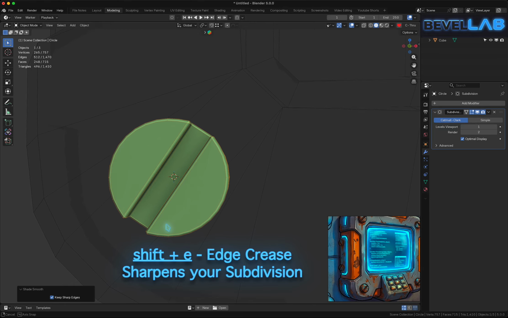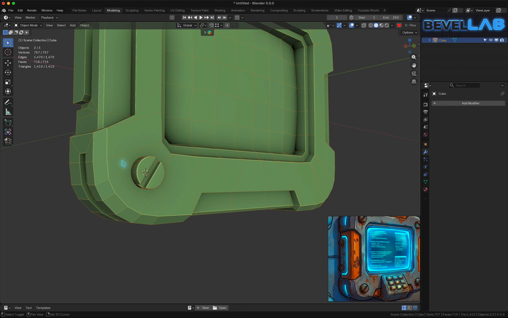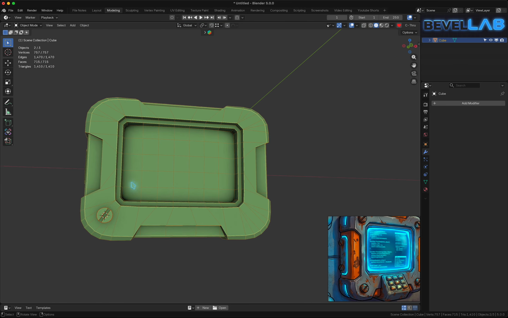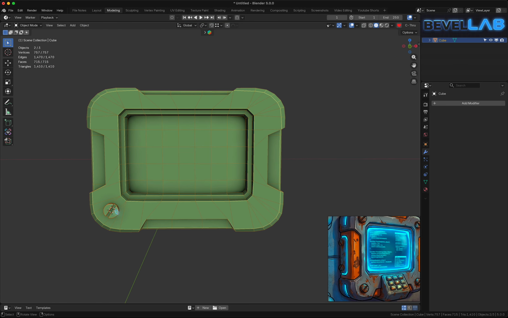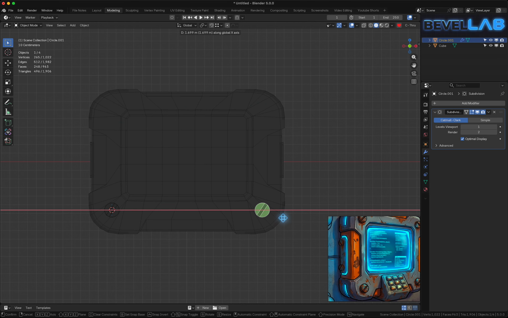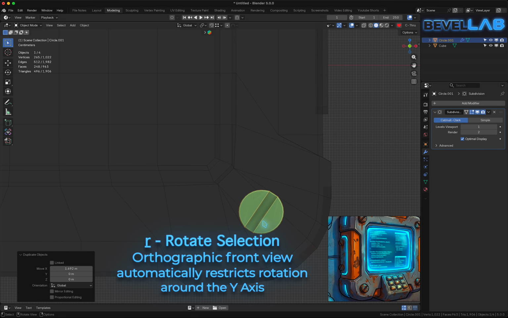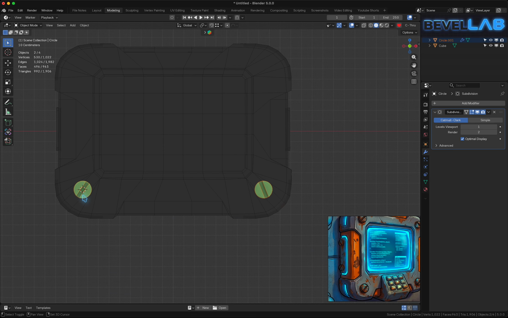That is the second best screw I have ever seen in my life. It is so good, in fact, that I want to clone it. Do you want to clone it? Let us do this together. Alt D will make a living clone, and all changes to one will be reflected in the others. All changes except location, rotation, and scale operations in object mode.